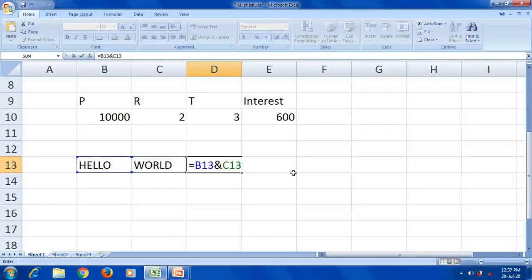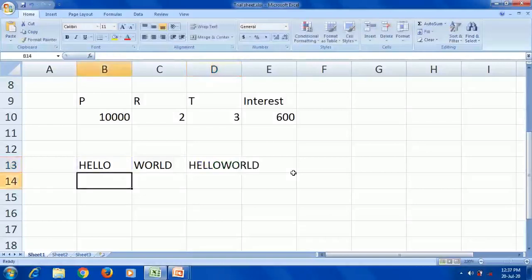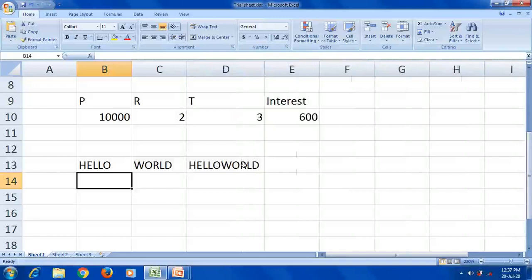So when you write B13 and C13, AND means ampersand, and when you press the enter key, both the texts will be combined. Okay, hello world. So hello world is displaying in a single cell.